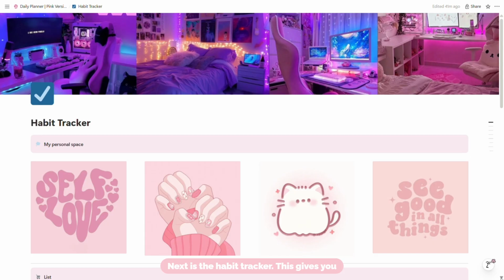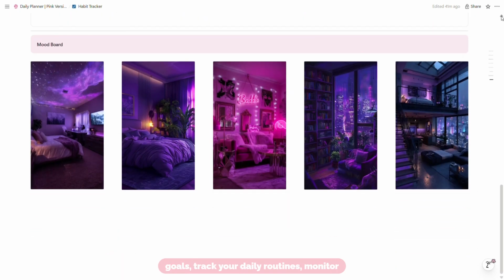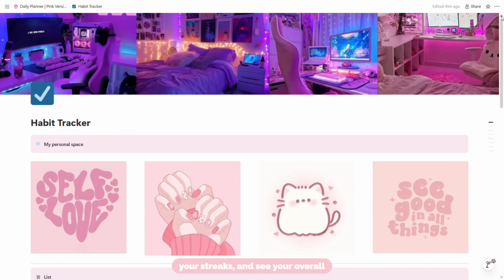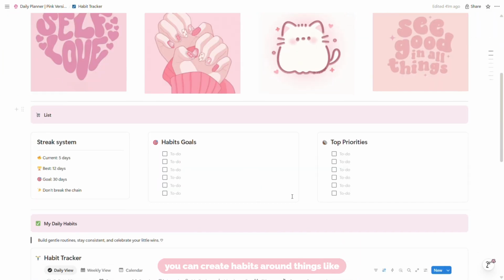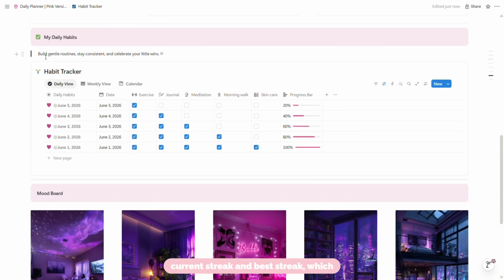Next is the Habit Tracker. This gives you a dedicated space to set your habit goals, track your daily routines, monitor your streaks, and see your overall progress with the built-in progress bar. You can create habits around things like exercise, journaling, meditation, morning walks, skincare, reading, or anything else you'd like to build into your routine. You can also keep an eye on your current streak and best streak, which makes it easier to see how consistently you're showing up for yourself.